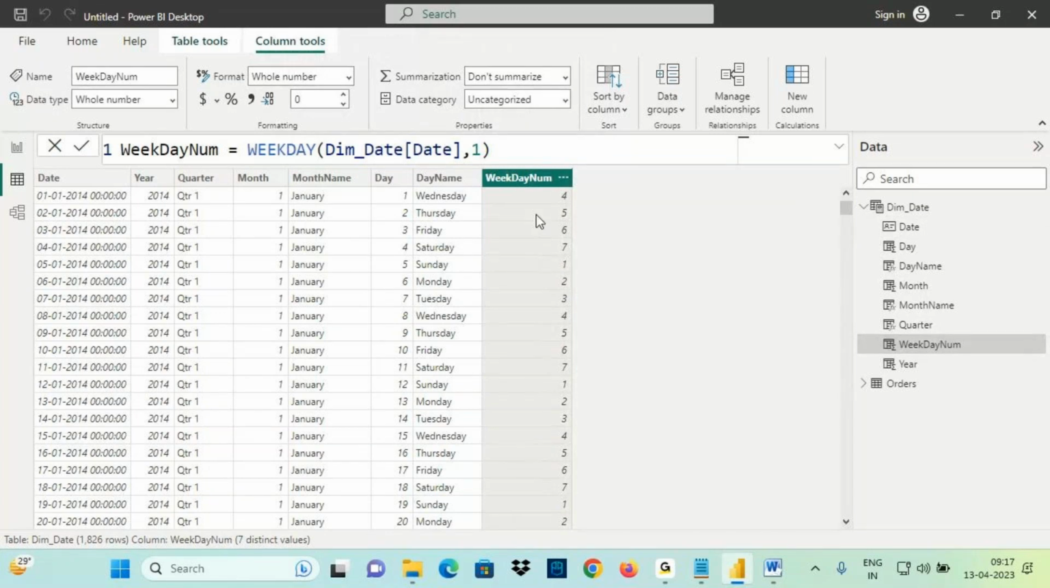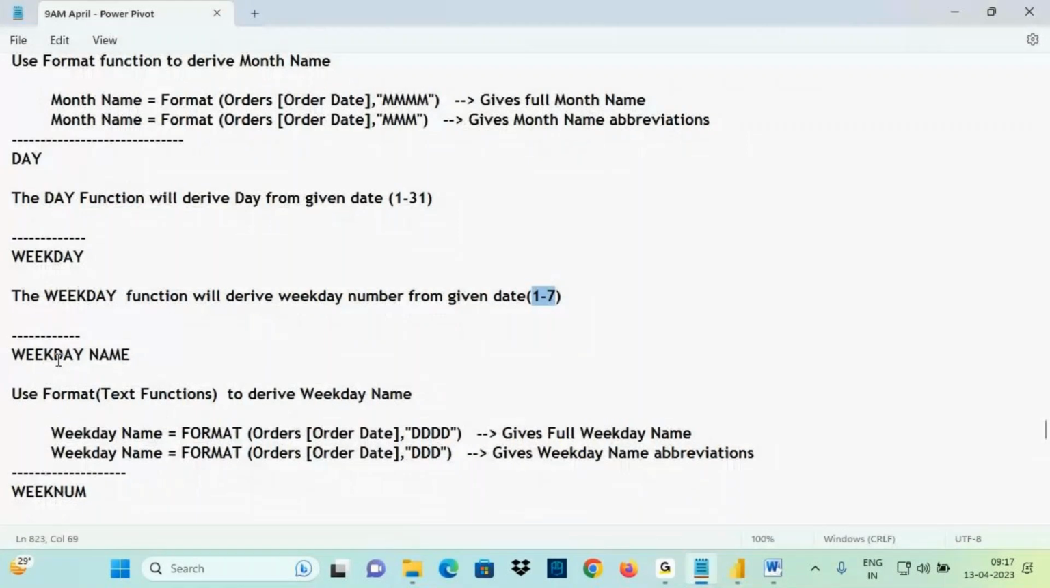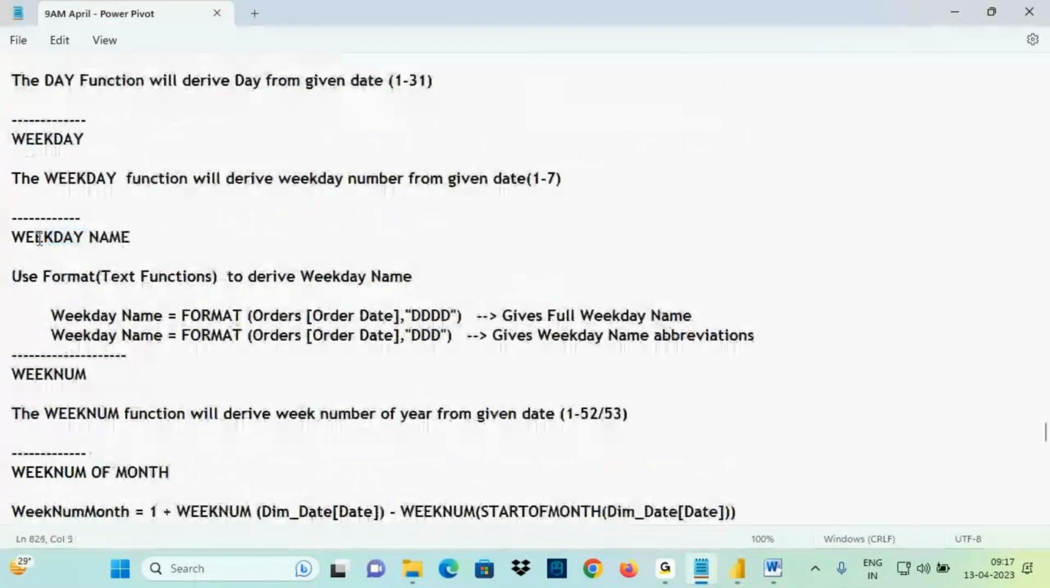Wednesday, what are you getting now? 4. For some reason, if you want the weekday number, you can use a function called the weekday function. If you want to get the weekday name, use format. 4 days will give the full weekday name. 3 days will give the abbreviated weekday name.